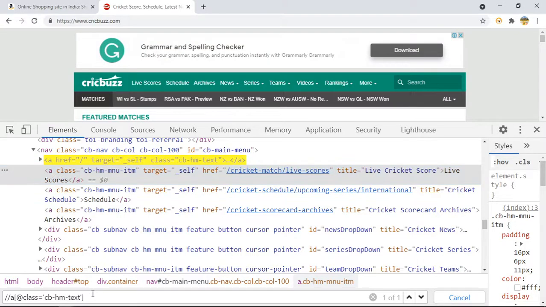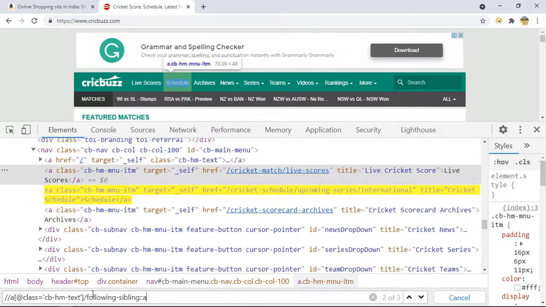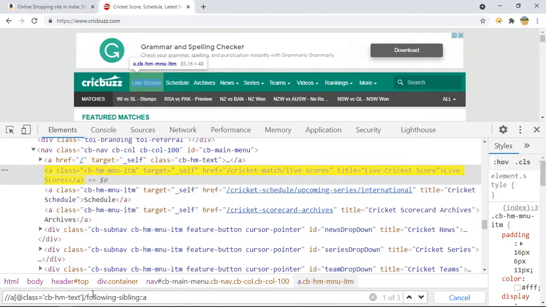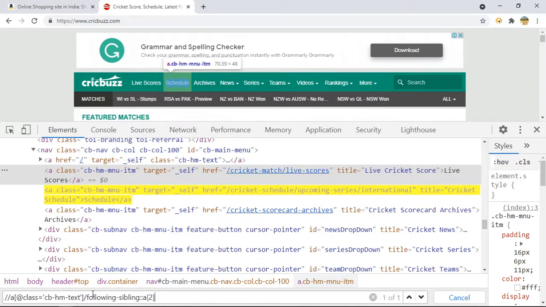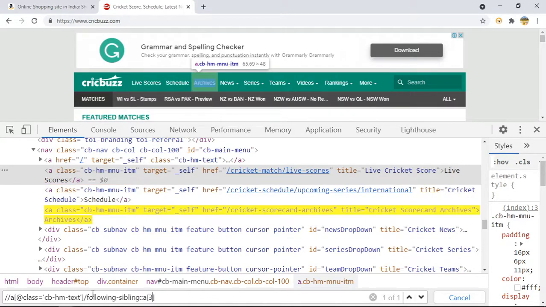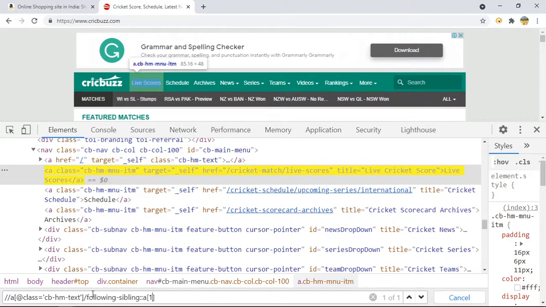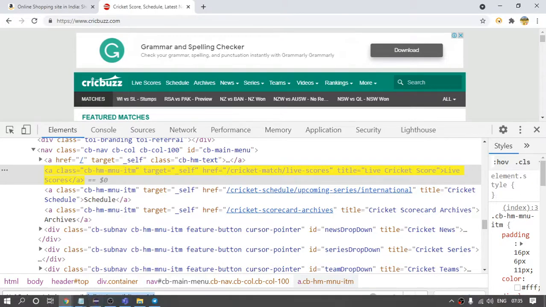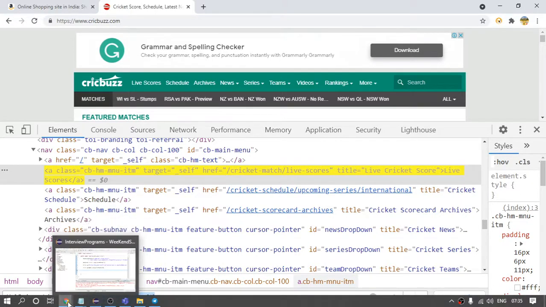So you can say slash following hyphen sibling. Sibling means children, and provide the double colon. After that you have to say A. So we are having 1, 2, 3. So which A do you want to navigate to? So you want to navigate to the second one, suppose. So now you are at the second one. If you want to navigate to the third one, you can say third one. If first one, you can say first one. So this is basically how we are moving from one sibling to another sibling in our XPath. So is this clear to everyone, how we can move?